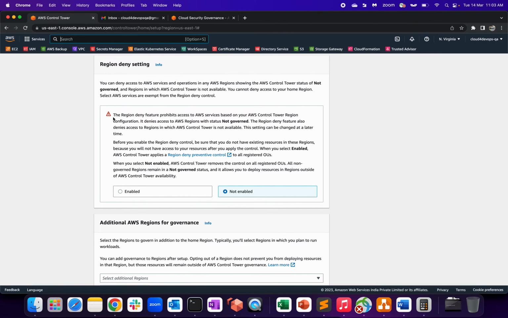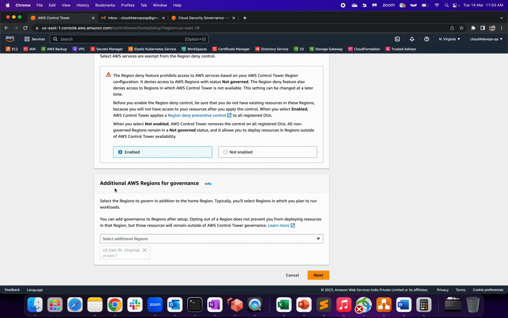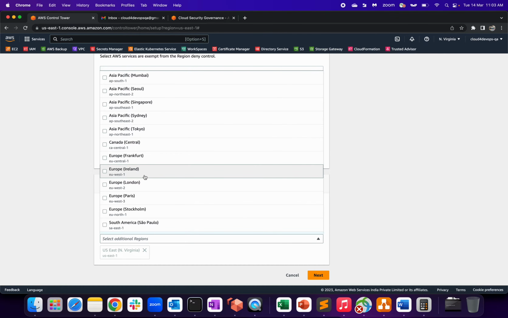Here, you can go with the deny settings. So basically, if you don't enable it, Control Tower removes the controls on all the registered OUs. So those do not come as part of the governed state within Control Tower. As part of the best practices, I would say let's enable it. Then additional AWS regions for governance. So let's say if you want to have your workload in multiple regions, then you can select multiple regions. Home is already selected as Virginia.